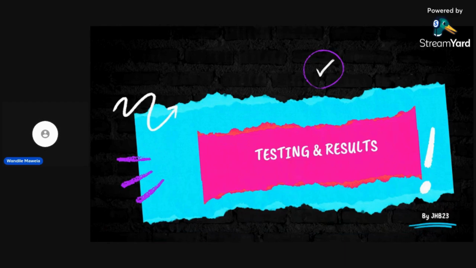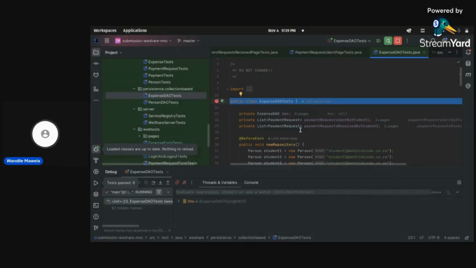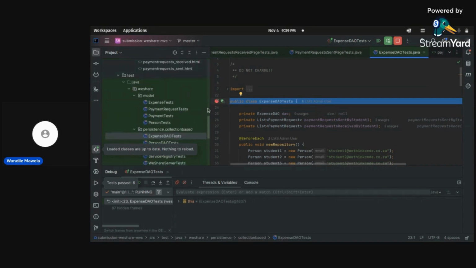Hi everyone. Finally, let's cover our comprehensive testing process and the valuable insights we gathered from our results. To ensure the WeShare app functions smoothly and meets our user expectations, we developed a detailed testing strategy covering multiple aspects of the app. We first performed unit testing on core functions such as adding expenses and creating payment requests. Each function was tested in isolation to verify that it performed as expected.